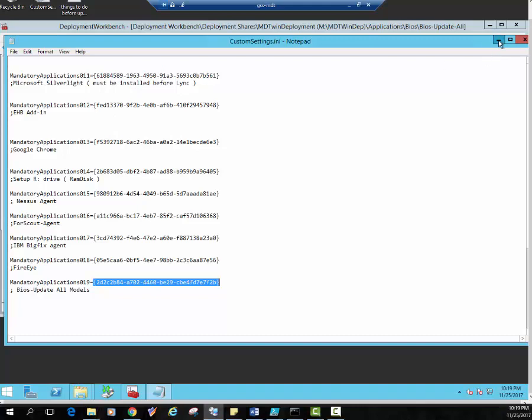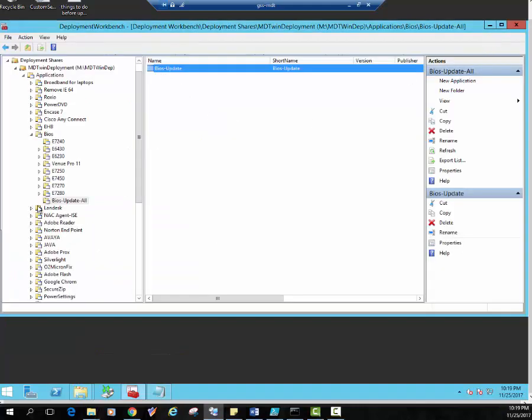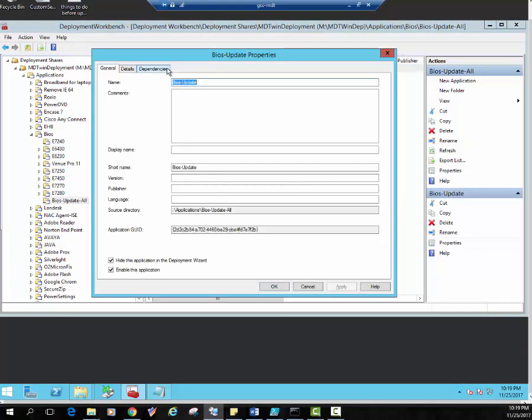So the GUID number is here. That's the application I created. Double click on it, and that's the GUID. Boom. You copy that and paste it after mandatory application equals the GUID number, and that's it. That's what you have under the custom.ini.